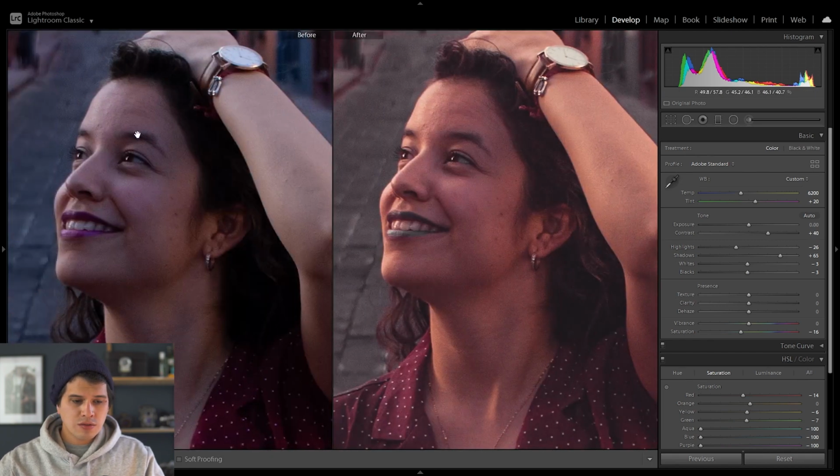Here we can see the skin tones from the original image, and yes, Danny was a bit blushed because it was a very hot day, but in this side of the image, in the one with the preset, it's completely red. It looks like if she spent too much time on the beach without sunblock.